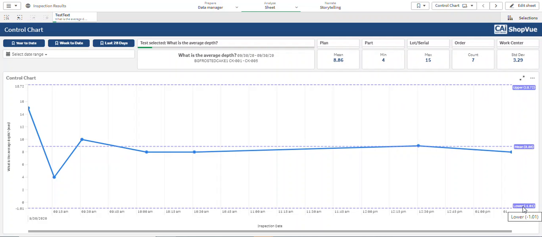On the control chart, you'll notice a couple of reference lines here, such as the upper reference line, the mean, and the lower reference line. Out of the box, these are defined by the mean plus or minus 3 times the standard deviation, but that's something that can be modified to fit your solution.